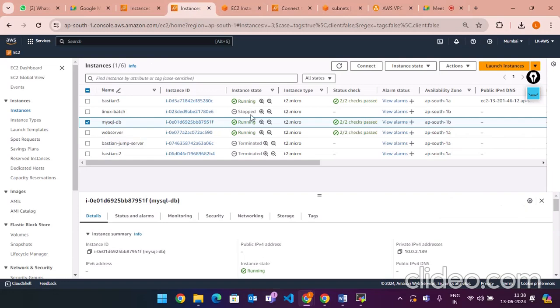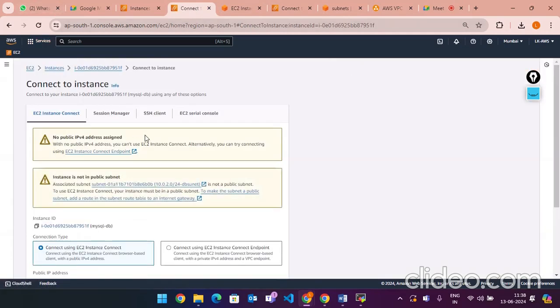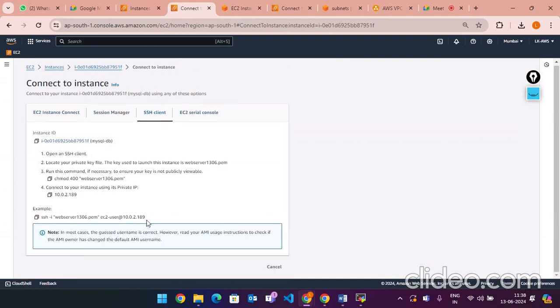So MySQL database, I'm trying to connect again. This is the problem. SSH client, open SSH.